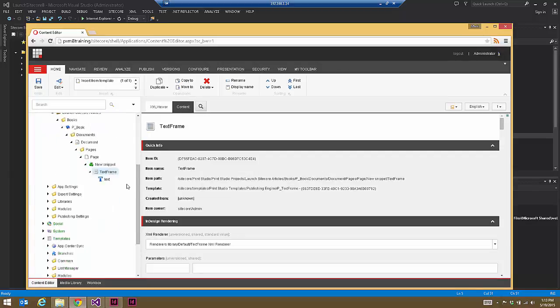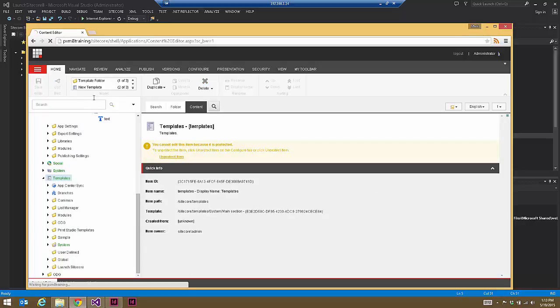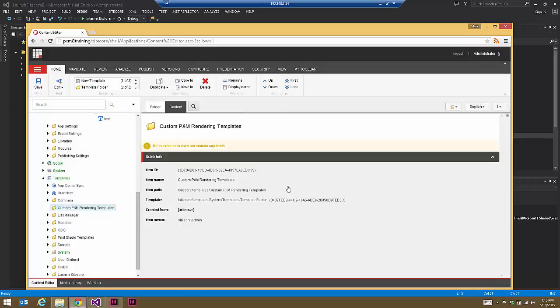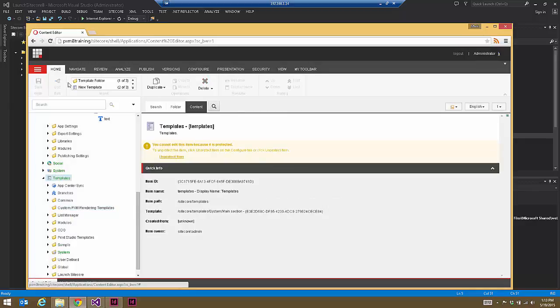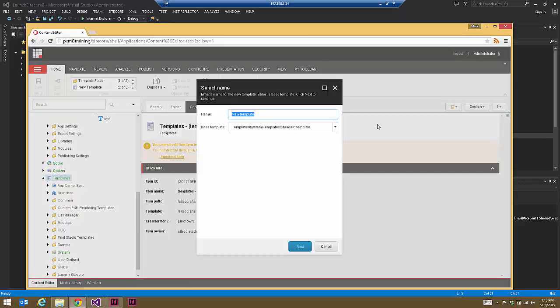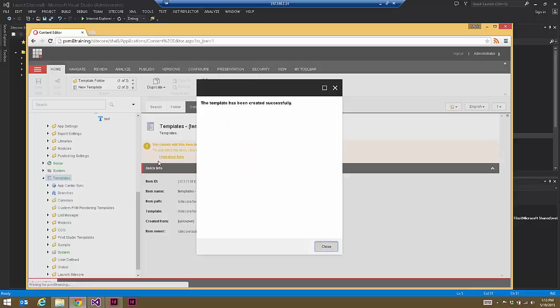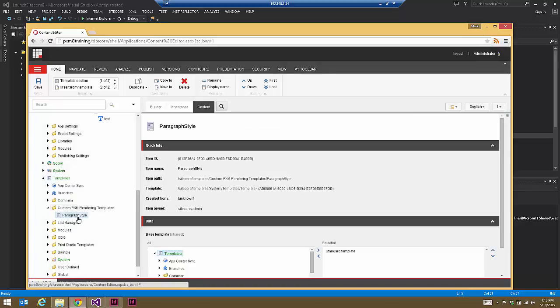So I'm going to go into my templates, and I'm actually going to make a new folder within here. I'll call this custom PXM rendering templates. And I'm going to make a new template, and I'm going to call that paragraph style, and I'm going to put it in my custom PXM rendering templates.